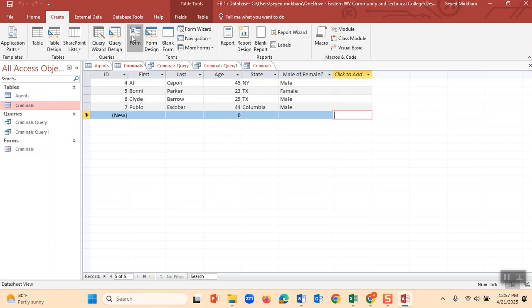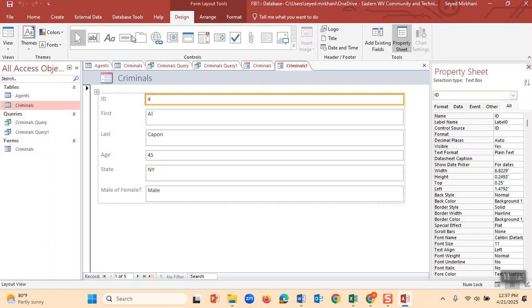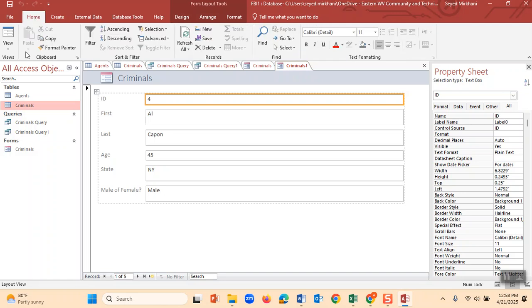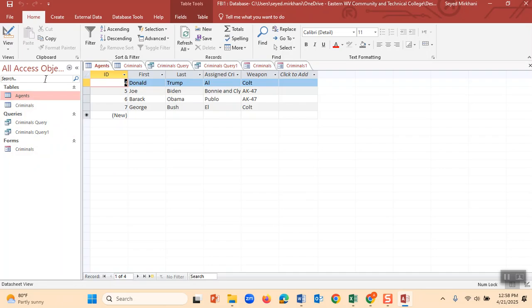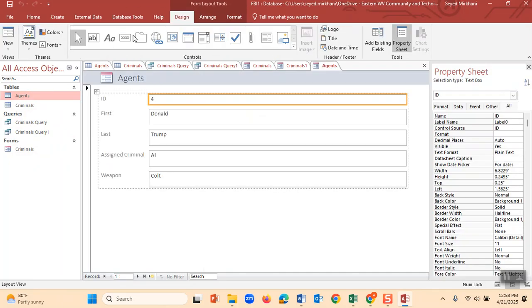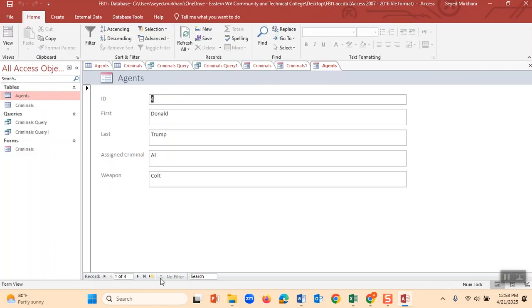We could do that. I could click here, form, and ask to create a new form. Let me go back, for example, I go to here, and then I click on agents, and I click create and form, and here it is. It created a form for the agents. If we hire a new FBI agent, we click here, and we go to our form view, and we go to the new sheet, which is the fifth. We had 4 agents. Imagine the name of the 5th agent is Bill Clinton.